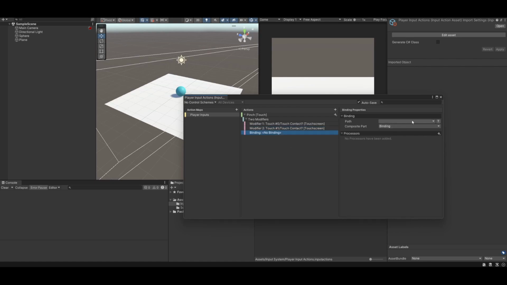The binding will be set to a continuous value, and here we can just choose something like the delta position of the touch. And that's it. We have added everything we need to detect pinch interactions. So let's move on to detect scroll wheel interactions.